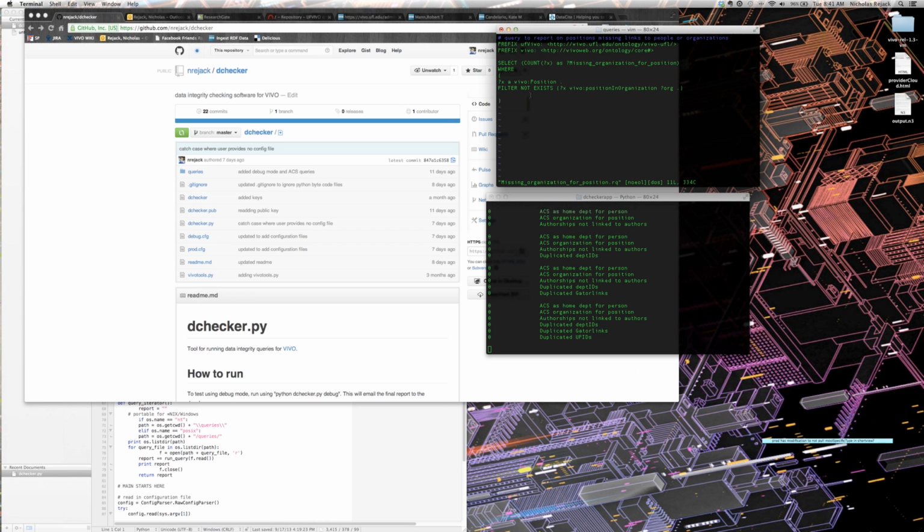Here's another query that's pretty generic that'll work in any VIVO. So we look at all our positions, and then we check to make sure that all those positions are linked to organizations. This is actually even a little more generic. It just checks to make sure the position is linked to something.